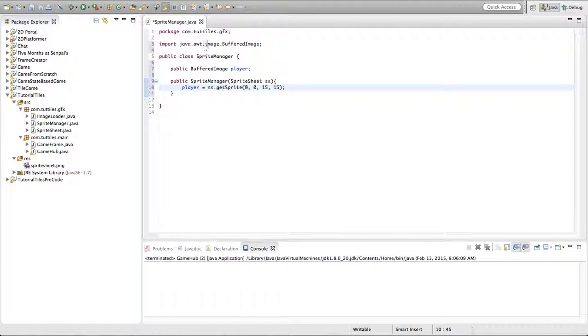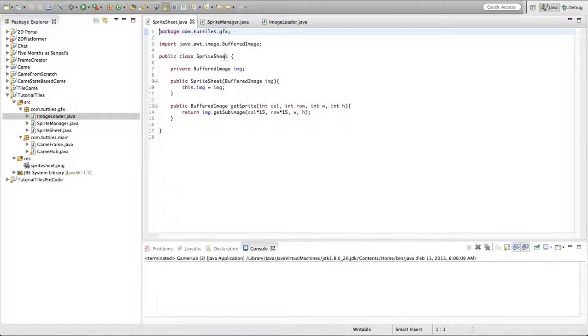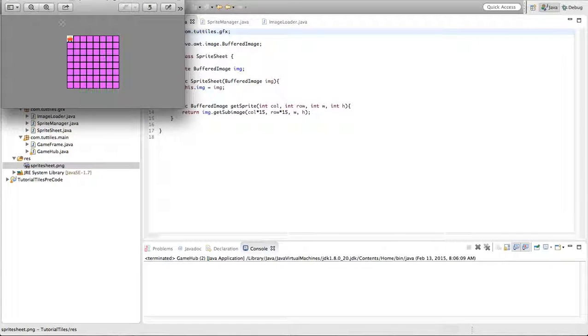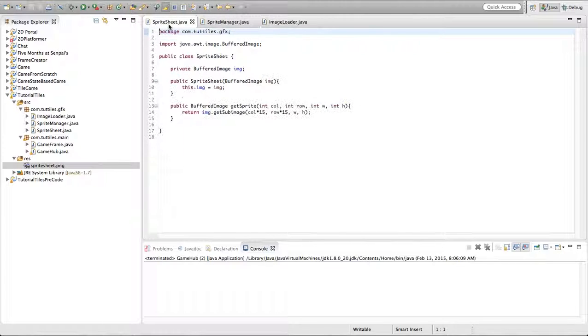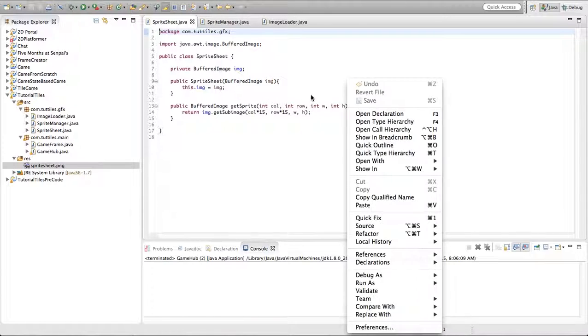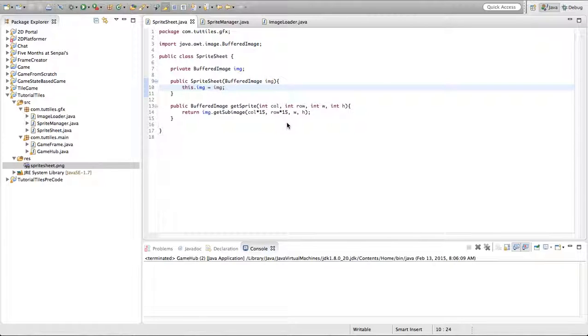First of all, let me tell you what this all means, starting with the Sprite Sheet class. In Sprite Sheet, we have a buffered image, which is our Sprite Sheet, the actual PNG image. In our constructor, we take our Sprite Sheet in and set our image as that. Then in our getSprite method, it gives us a sub-image, or one sprite of the whole Sprite Sheet, by saying the column times 15 is the actual x of the image, the row times 15 is the actual y of the image. And then the width and height are probably easy to think about.